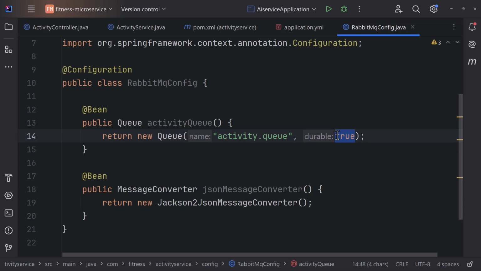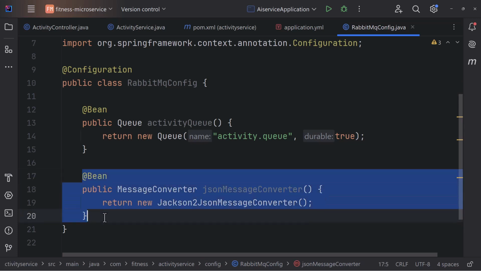So durable means that even if RabbitMQ restarts, this queue is going to remain. It won't be lost. Otherwise, if RabbitMQ restarts, the queue and the message will be lost. So this is needed. And then you have this converter. This will do the job of converting the Java objects into JSON before sending them to RabbitMQ.